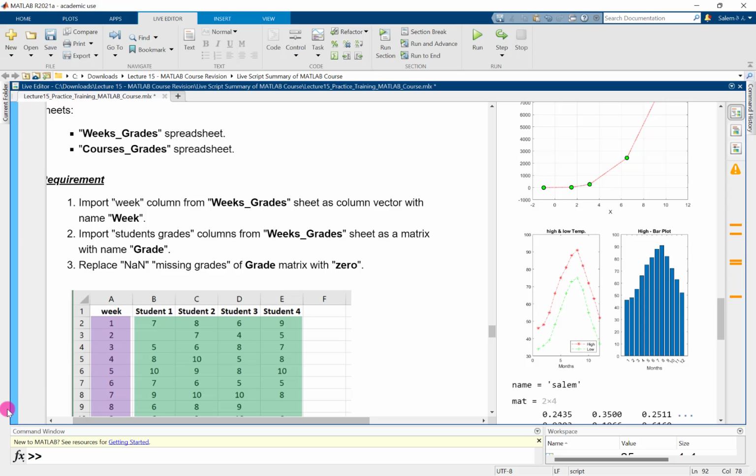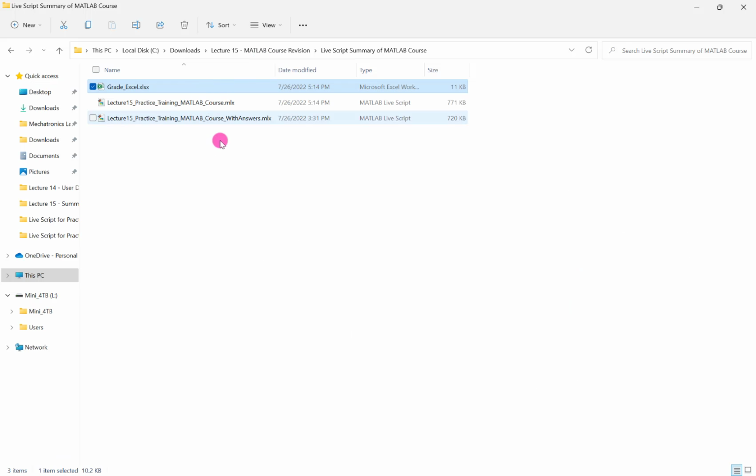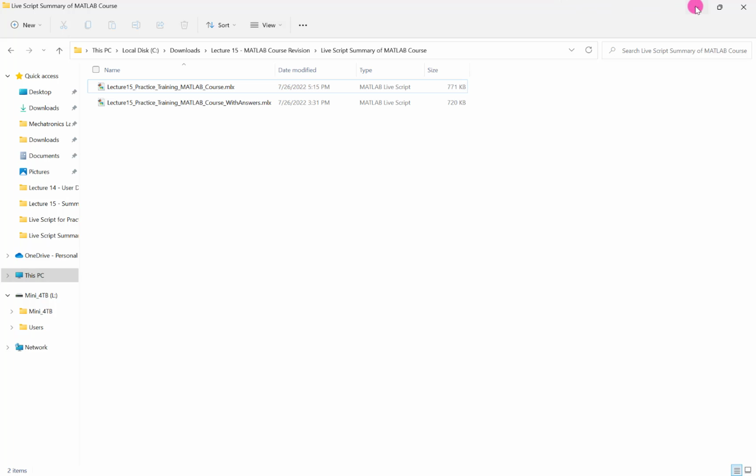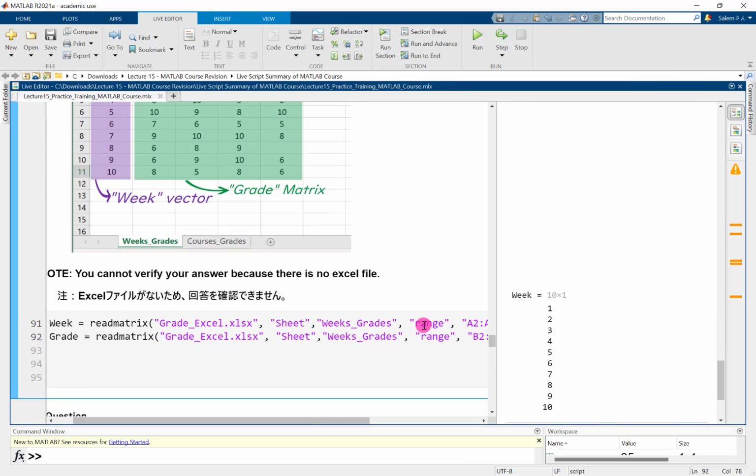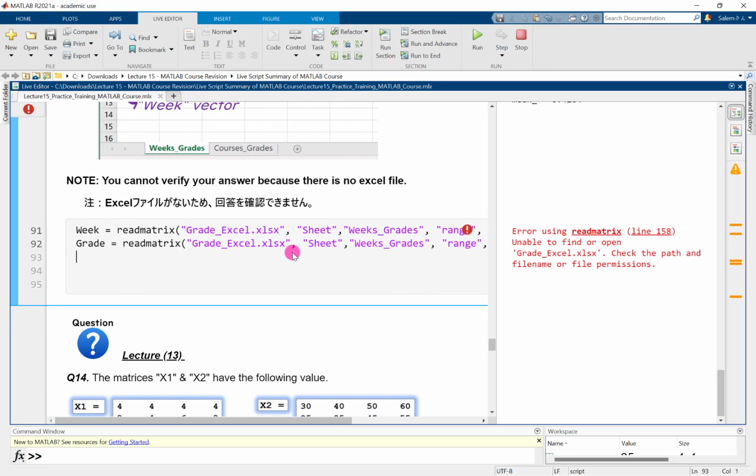Again, if the file is not there, if for example I delete the file and then try to run, I will have an error. The file is not there. Okay, next.